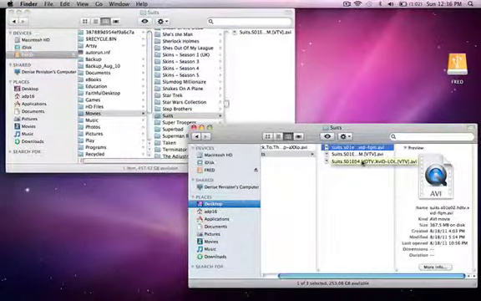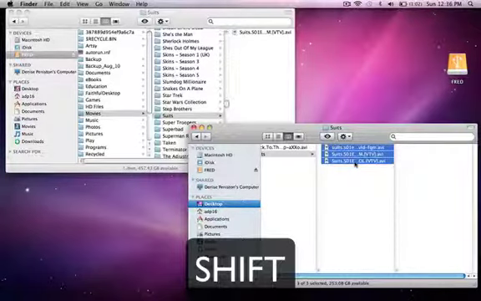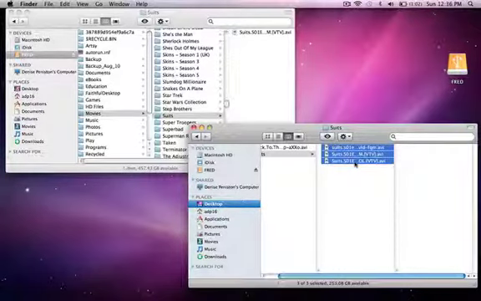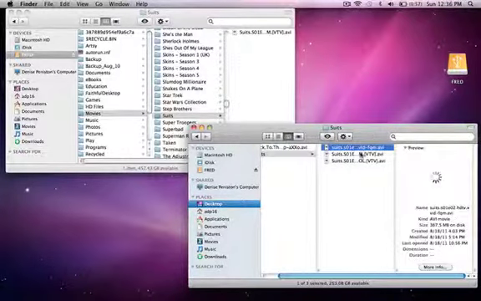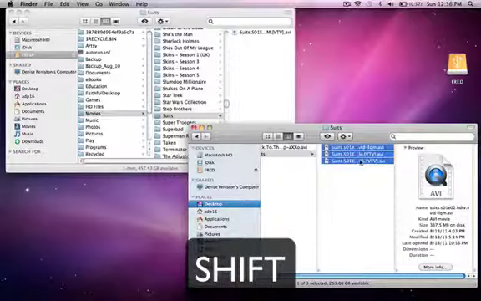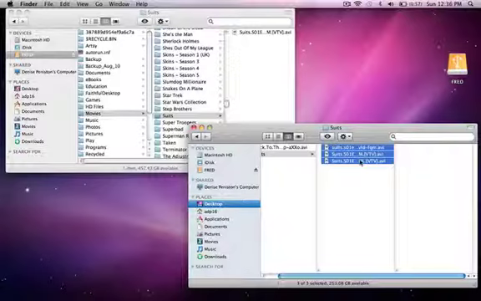I could do this 2 ways. I can select the first, make sure that it's blue, hold down Shift, and select the last on the list. That selects all of them at the same time. I can let go of Shift after I've selected the last one. So again, I click the first video, I hold down Shift, I click the last video on the list, and I let go of Shift. And now they're all selected. I can then click, hold, and drag.